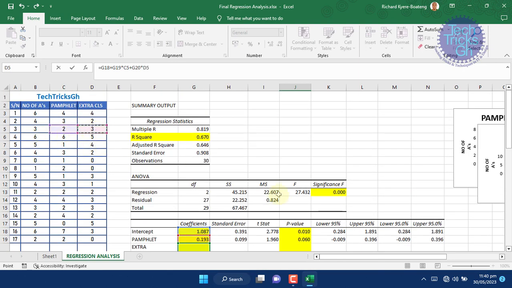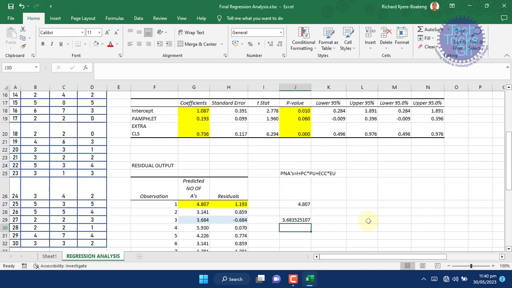results, which is 3.683525107. We will now round it to a 3 decimal place, which is 3.684. Let's compare the results in observation 3 to see the formula outcome and the residual outputs are the same.